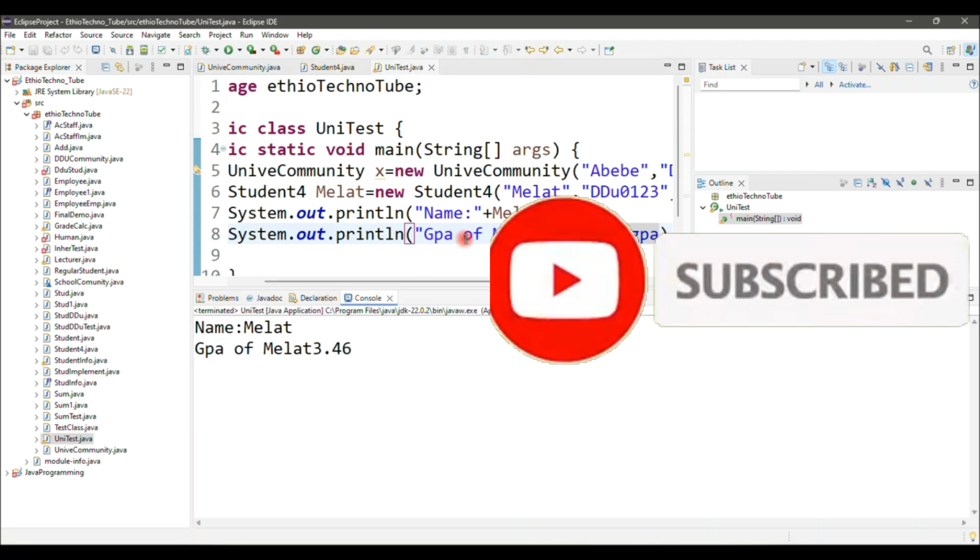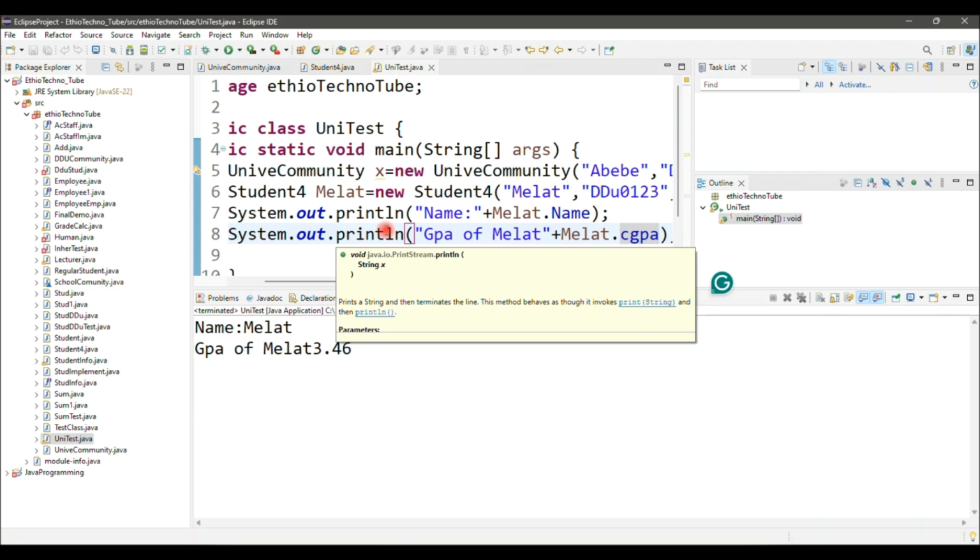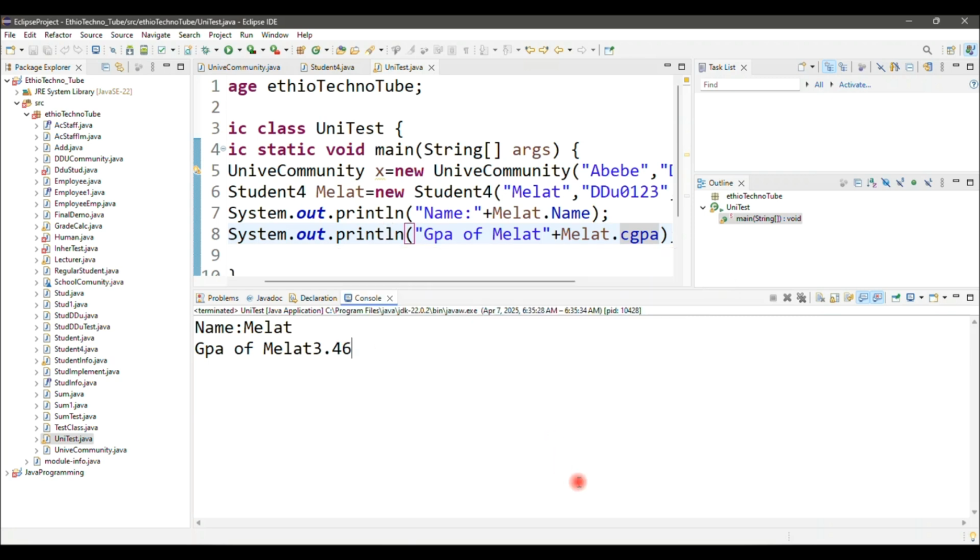So this is all about how we create inheritance between two different classes. Thanks for your attention.